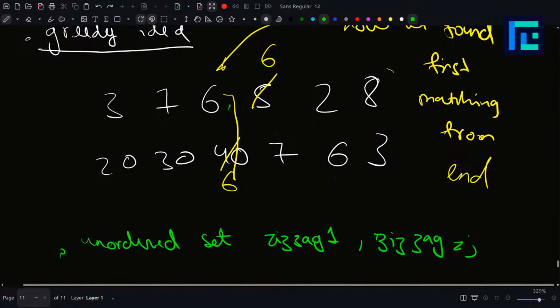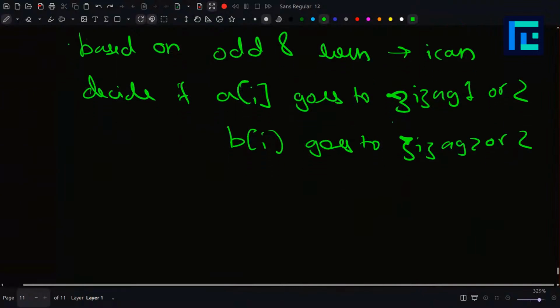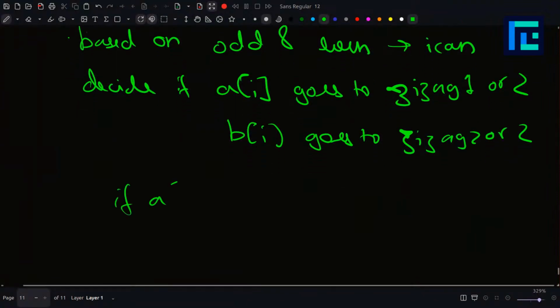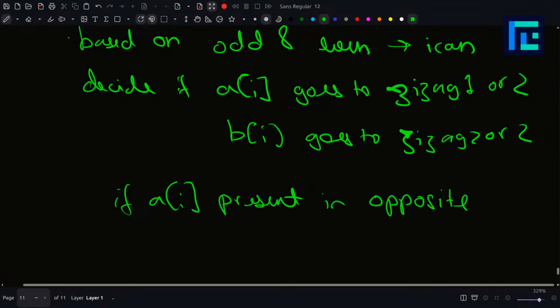Then I can simply check if A of I is present in the opposite zigzag. Like if A of I went to zigzag 1, I need to check if it was present in zigzag 2. If it was 1, I need to check if A of I was present in zigzag 2. If it was 2, then I need to check if A of I was present in zigzag 1. Right? Make sense?